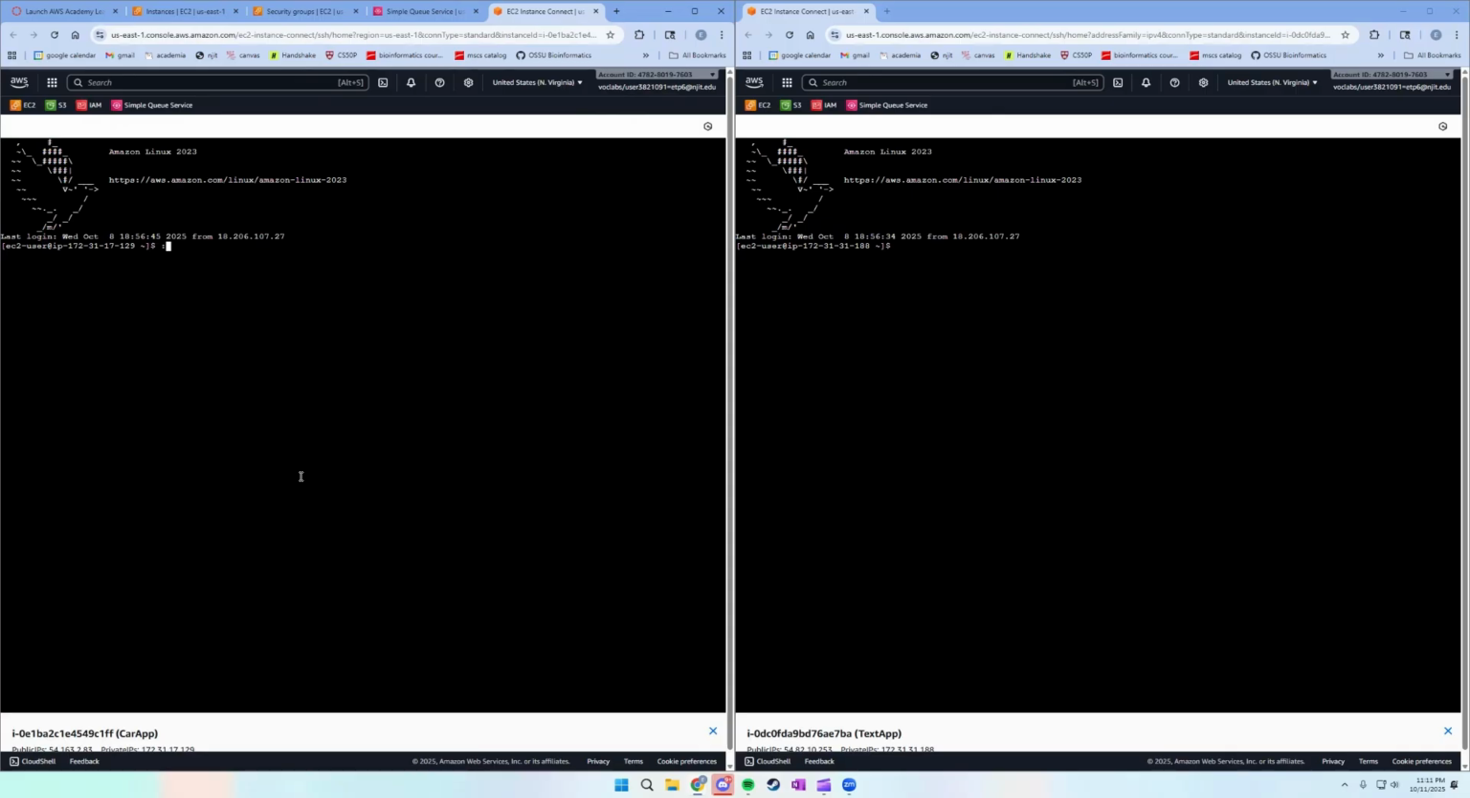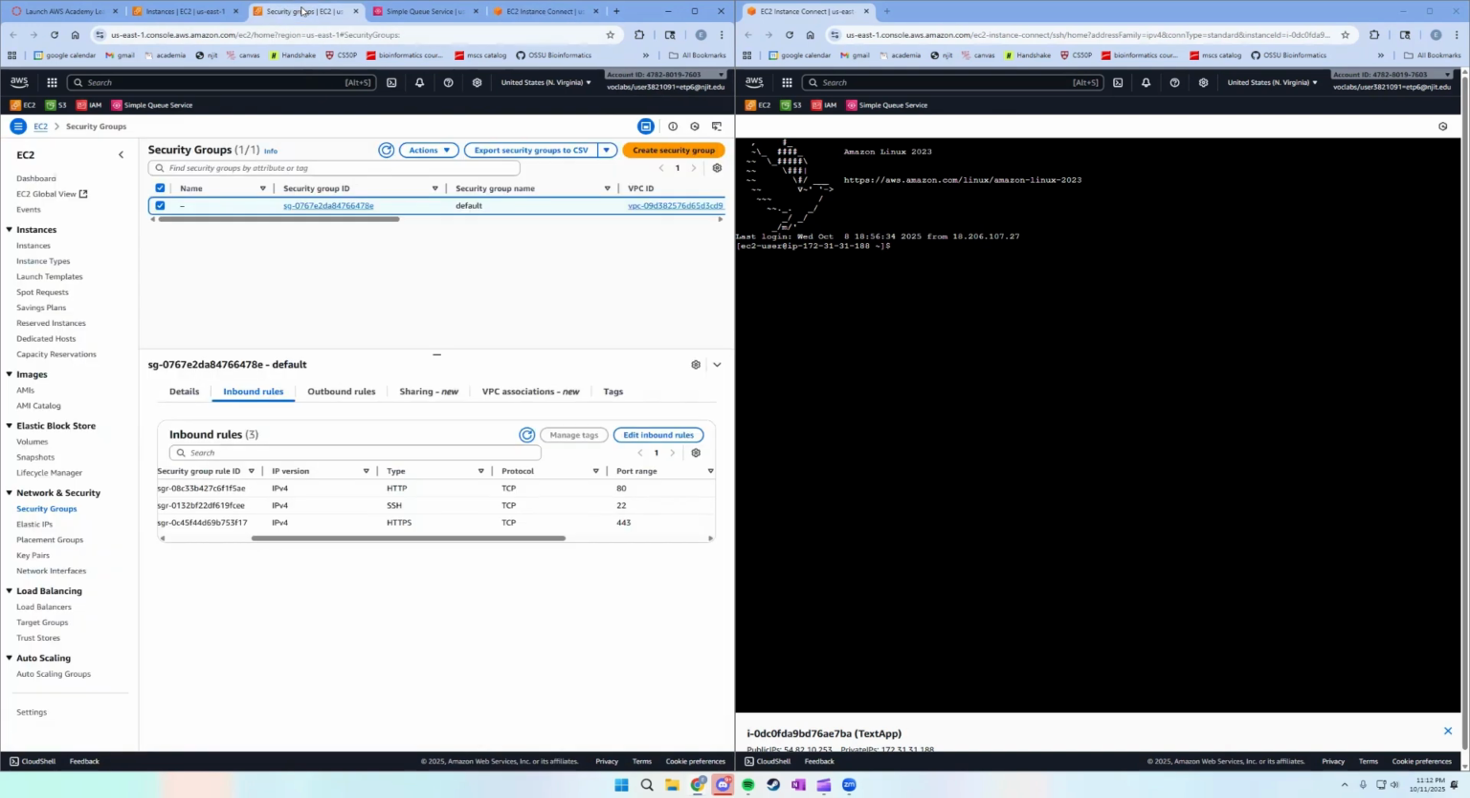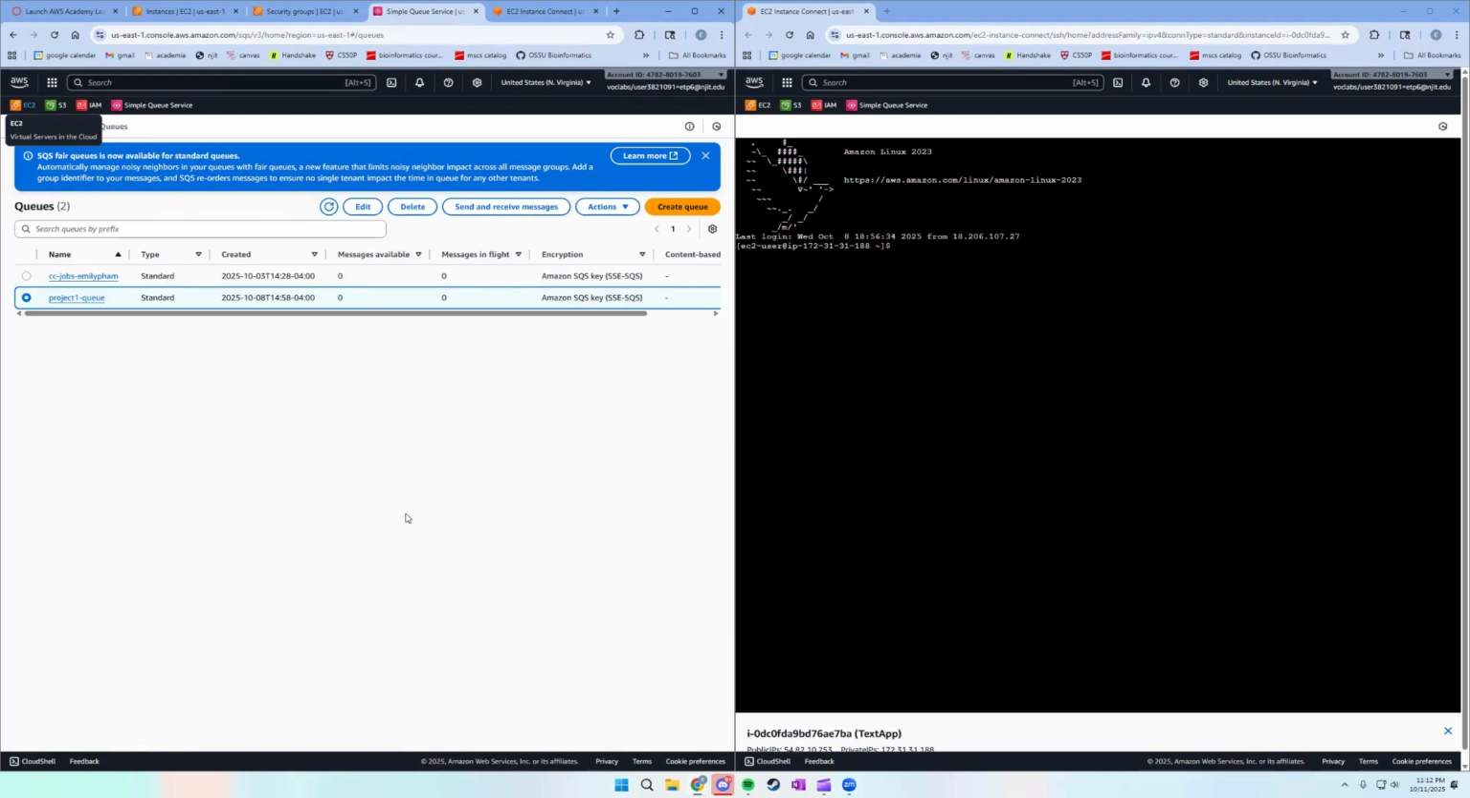Here in my AWS console, I currently have two running EC2 instances, the one on the left for CarApp and the one on the right for TextApp. My security group, as you can see, only allows for SSH, HTTP, and HTTPS for my own IP. I also have my SQS queue named Project 1 queue ready to relay messages.